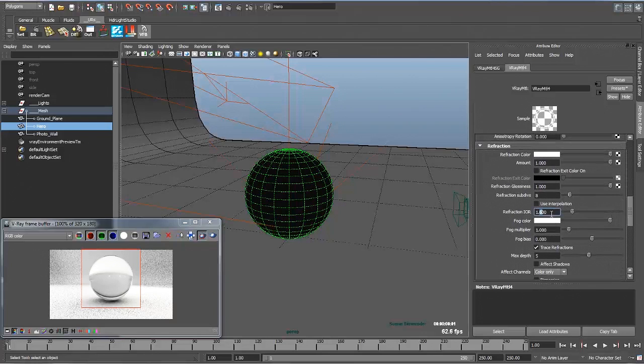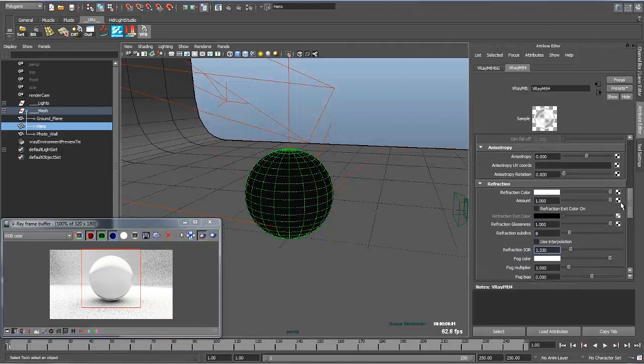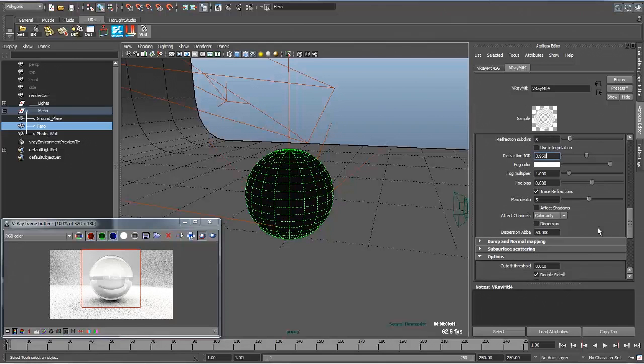So if you want to create water, put it to 3. And this is how it would look like. You can turn it even up more to get a more interesting effect. And then the effect shadows changes the shadow color to how the light is passing through it, so it would be also a lighter color.